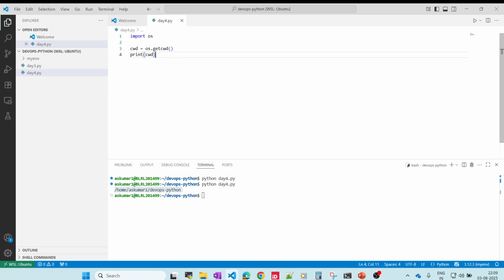Similarly, for example, if I have to go to some other folder, currently I am in devops python, I have to go to home Ashok Kumar 1. I will just copy this one and go to the directory. In case you have to change directory, it is like chdir, right? So same thing, os dot chdir, and then I will give the path. So I have to go to this path. And once this is done, again I will do print cwd.